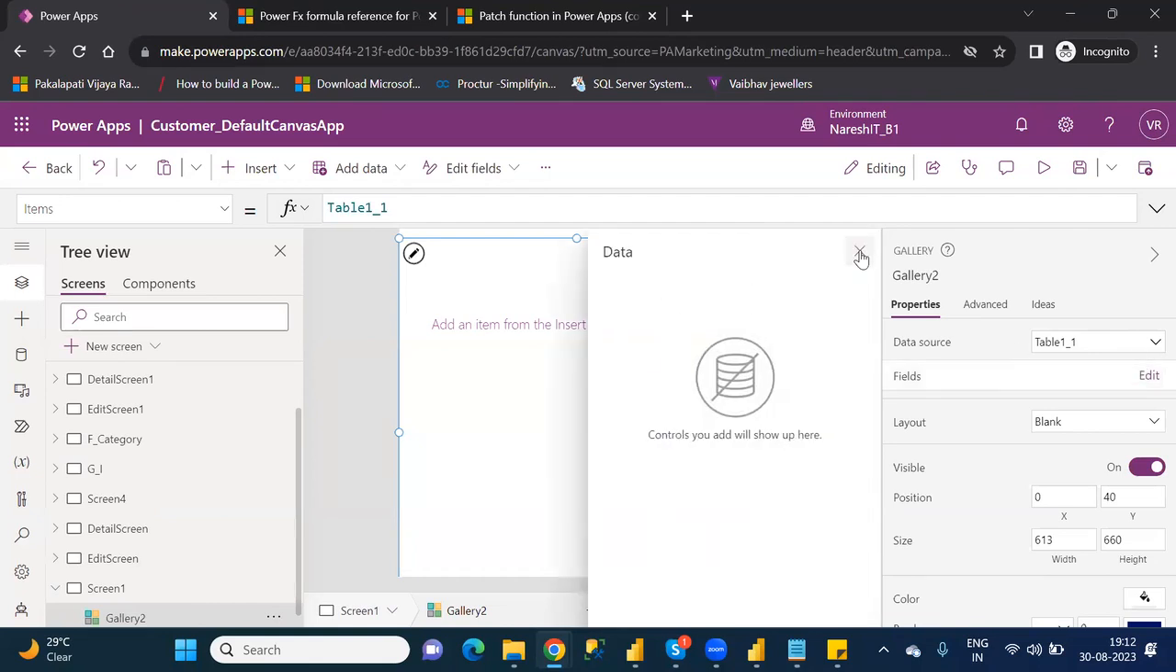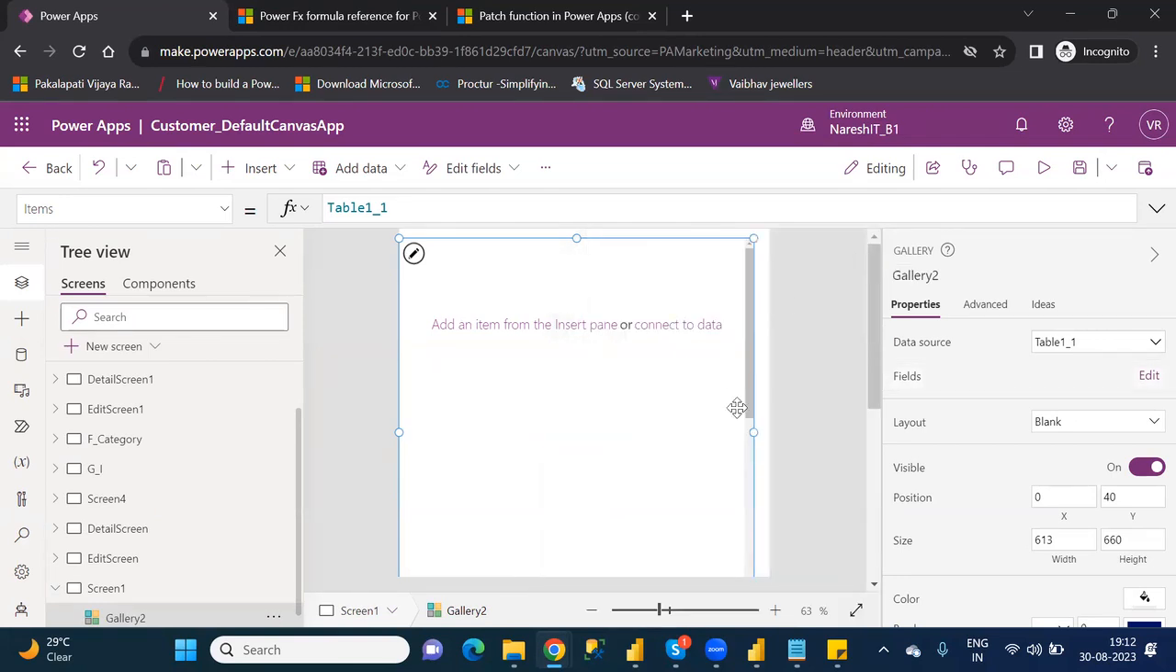It is not showing the columns. One second, we'll see later for the gallery. So in this gallery, I'm loading a data source.